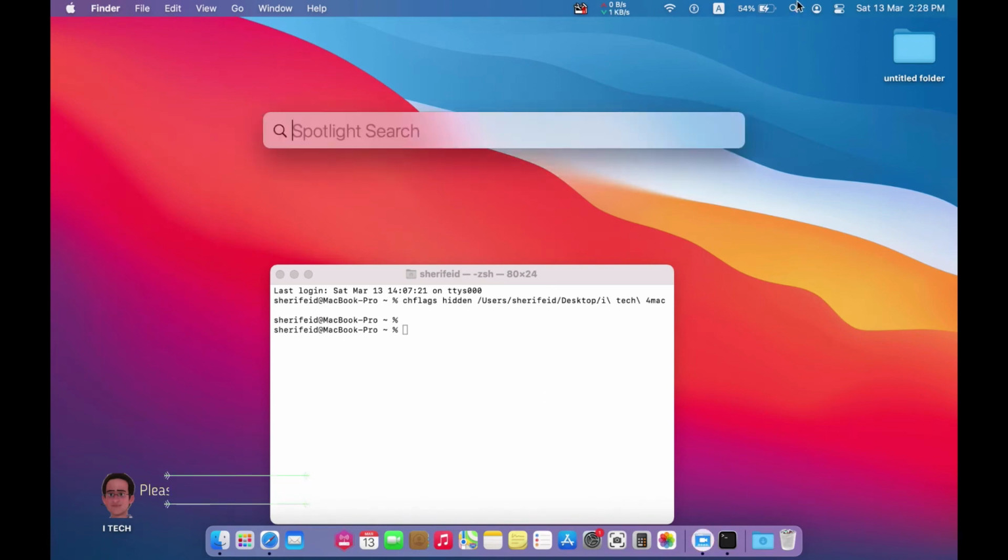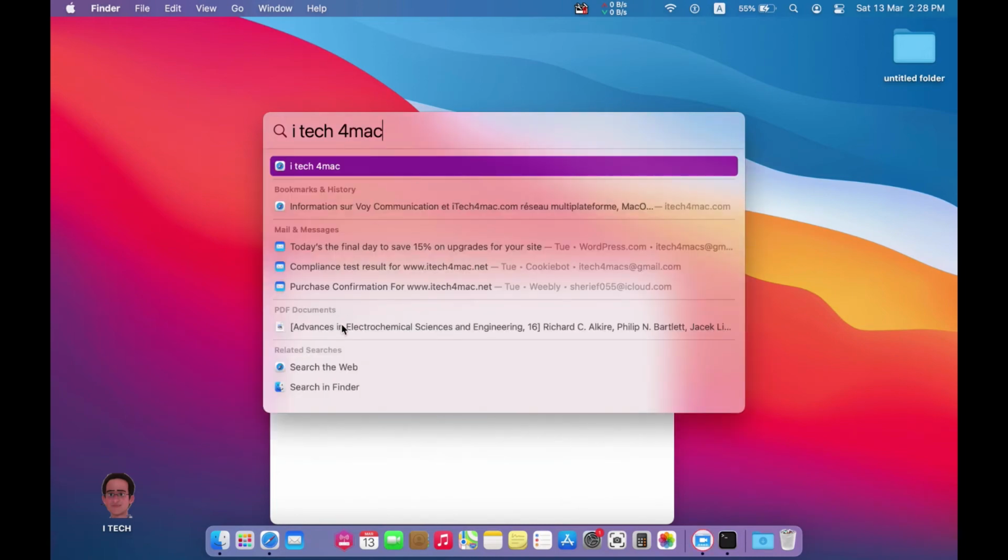And go to Spotlight, write the name of the application, the name of the file. Now Spotlight can't find this folder.